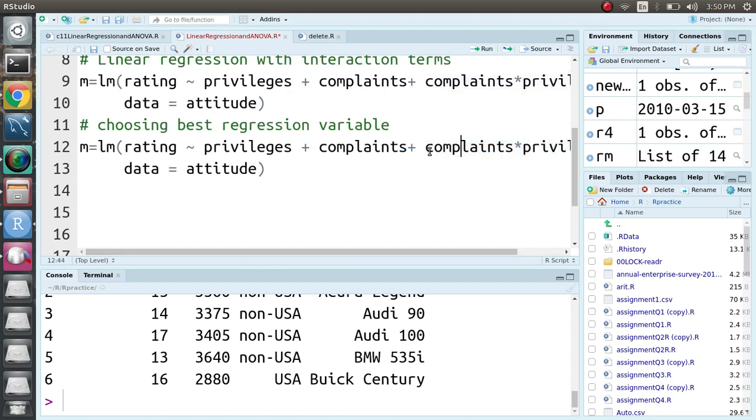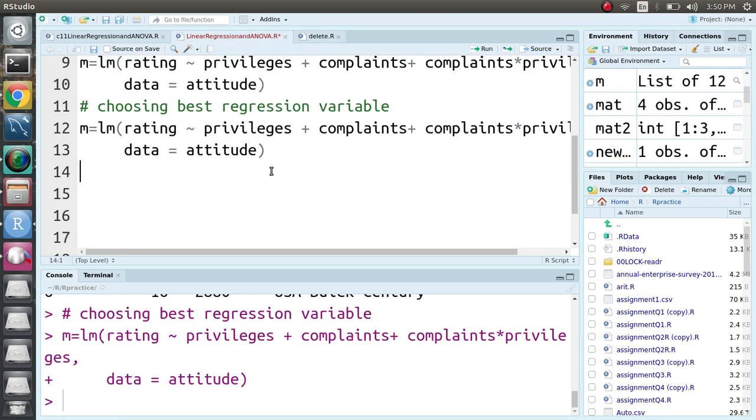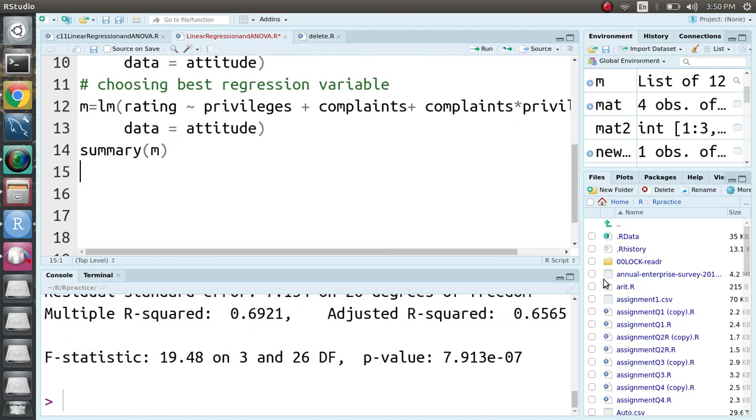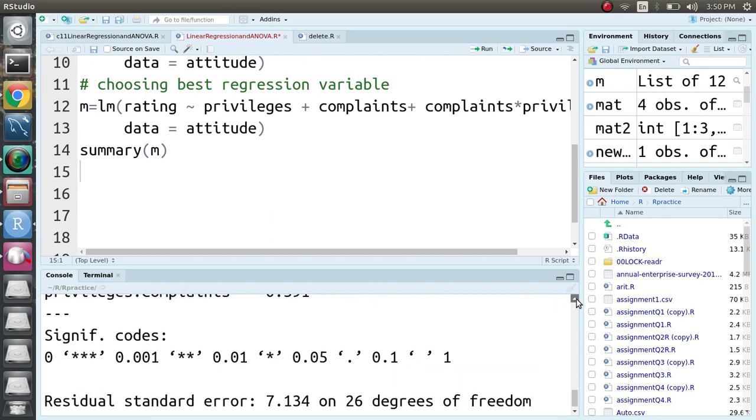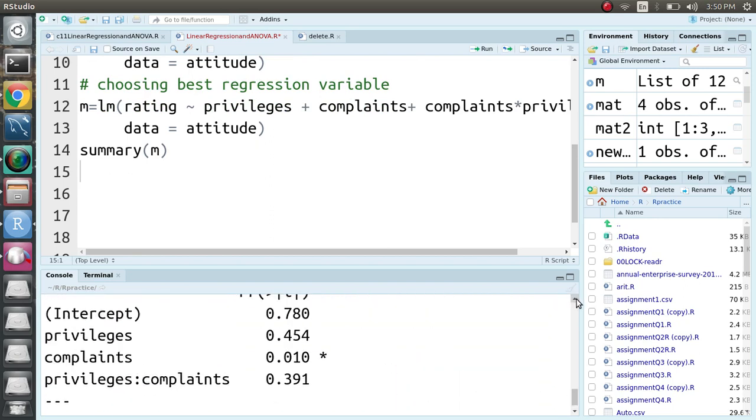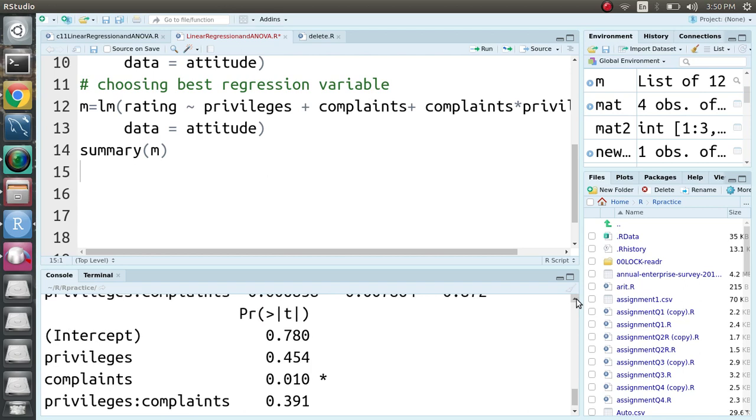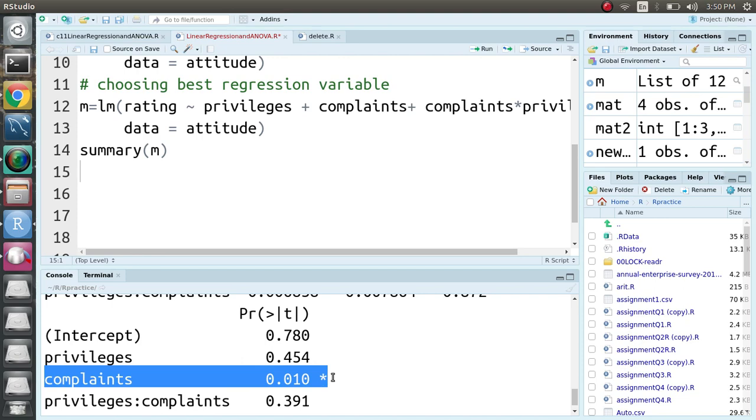With the three interaction terms, actually the data frames or input variables, I'm making a model with the data of attitude. So you build a model, and the model is saved as m. Now if you want to see the summary of m, you'll get something like this. Your F-statistic score is not good, so I think the model is not good. Why? Because the complaints value here is so low, the probability of this is so low.